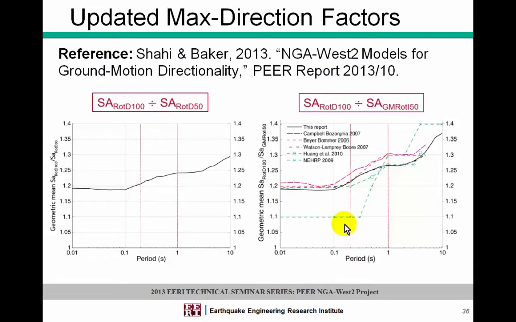All right, so another product that came out of the NGA West 2 project was this report by Shahi and Baker, where they looked at the ratio of max direction spectral accelerations to the new parameter that's being used for NGA West 2, that ROT-D50. They looked at that ratio as a function of period, and they're getting this curve. You can see that at roughly 0.2 seconds, it's around 1.2 as the maximum direction factor, and at 1 second, the factor is about 1.25. Just to put that in perspective.